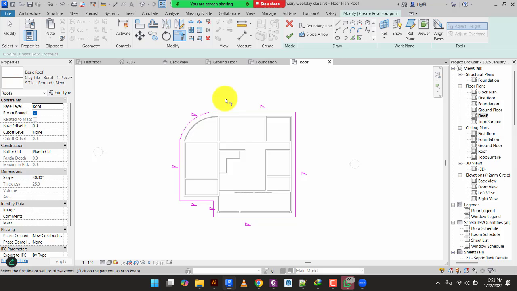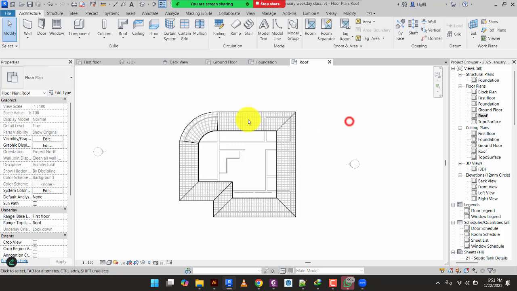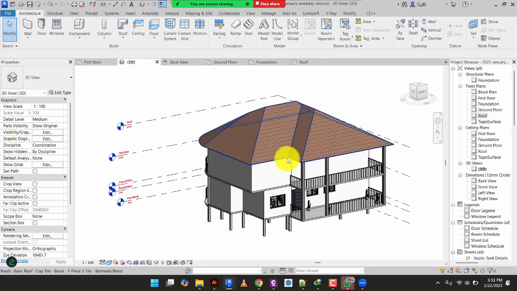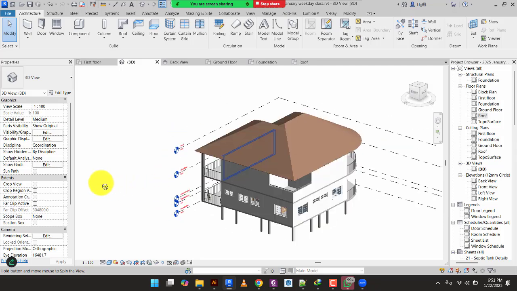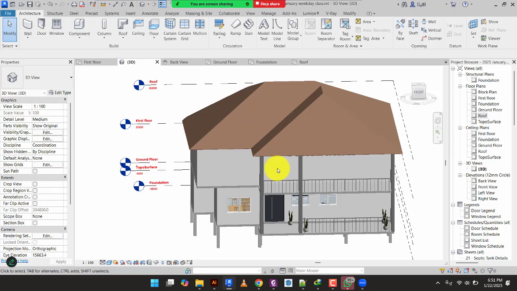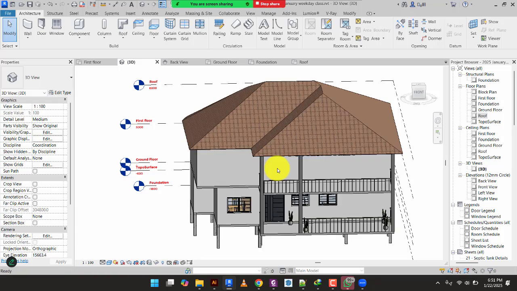That's what I mean. So when you are done drawing the line, you just accept. The software will do the rest for you. When I accept, this will happen. So in 3D, this is what you see. Easy.